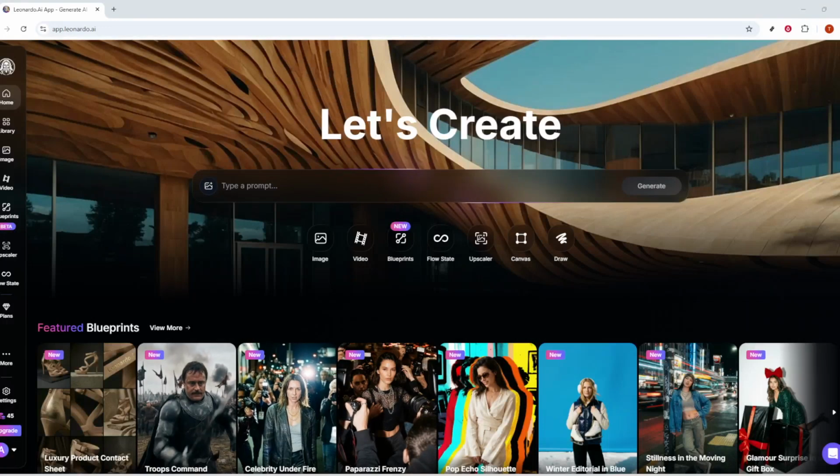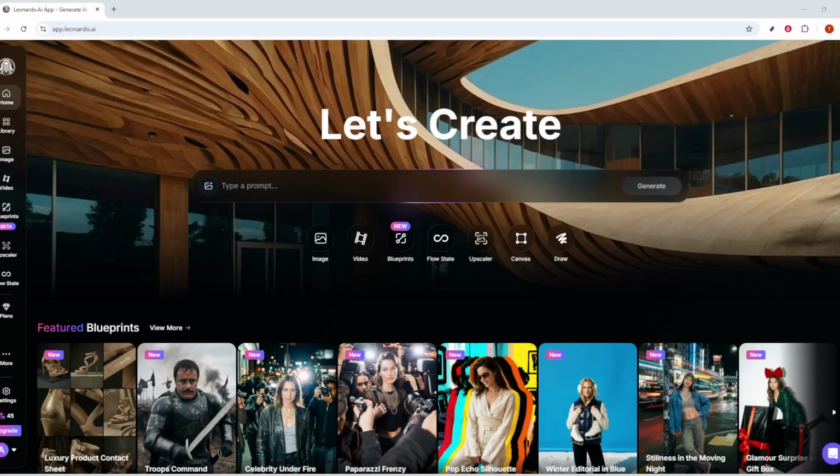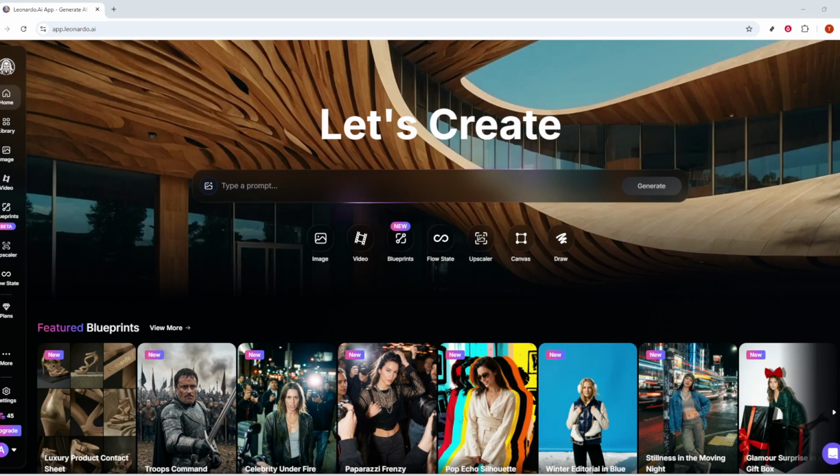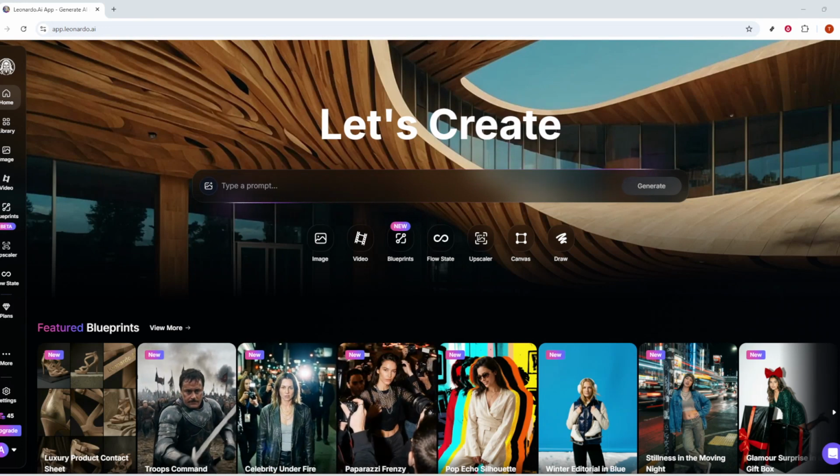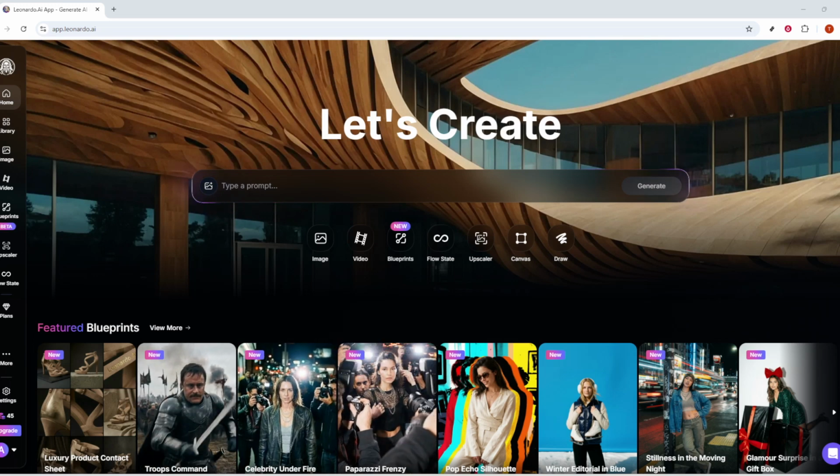In today's video, I'm going to teach you how to generate stunning AI images in Leonardo AI from a simple prompt. We'll keep it straightforward and clear so you can follow along and get great results even if it's your first time. First, go to the Leonardo AI website.